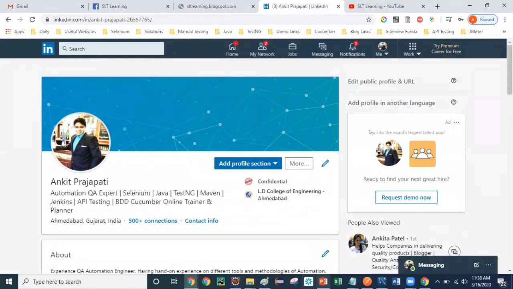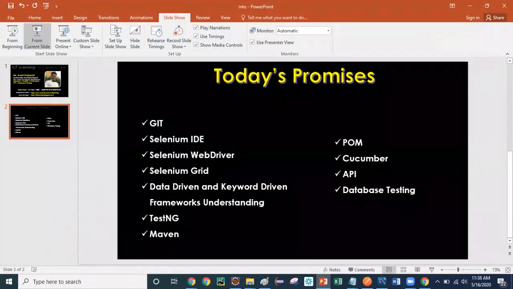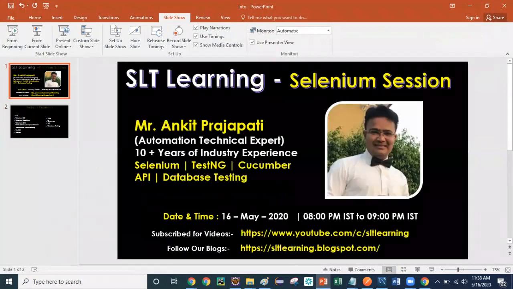And now once we have done these things, we have almost covered each and everything, right guys: Git, Selenium IDE, Selenium WebDriver, pom.xml and Maven, data driven testing, how you can create the framework, what is TestNG, what is POM, Cucumber, API, database testing. So all the topics which you require as an initial kick to learn Selenium and automation, I have covered in these two videos.